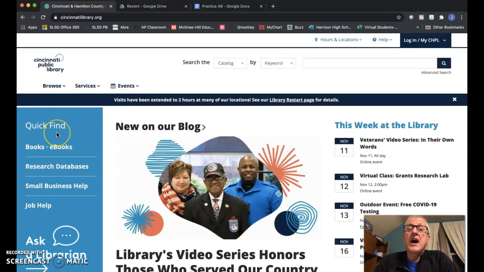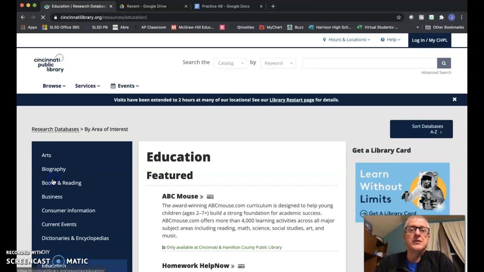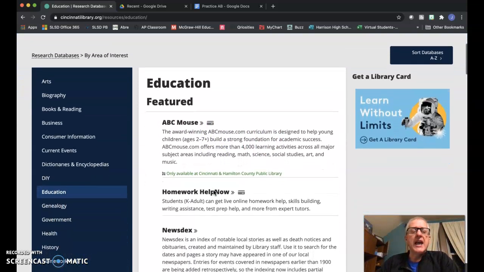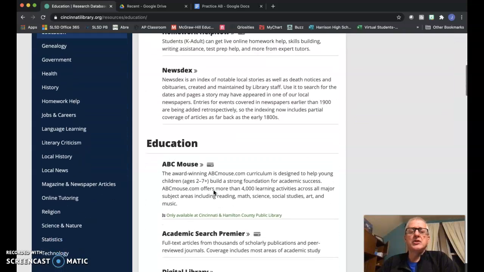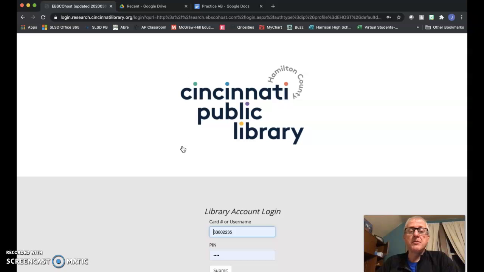You'll find a quick find menu search over on the left. Choose research databases. And then we're just going to use the areas of interest as our access point and just jump in through education. Now, what we're looking for is the name of one specific database, Academic Search Premier. This is probably EBSCO's most popular database, and it's going to be, again, the one we're going to launch into all of the EBSCO databases. Here it is. So we'll jump in through here.